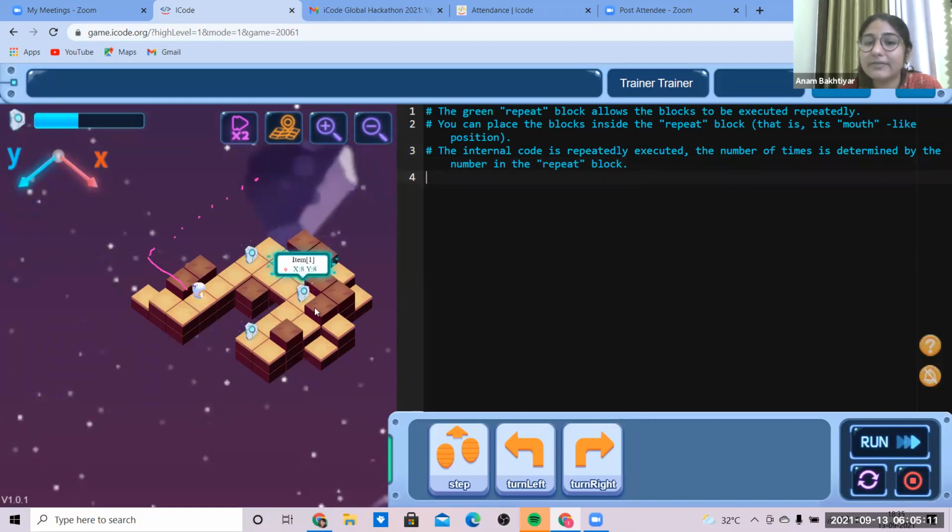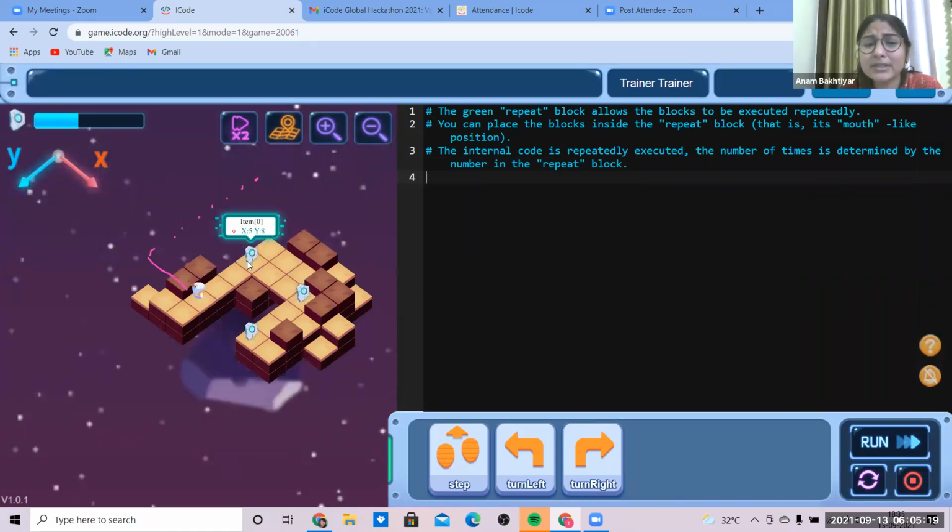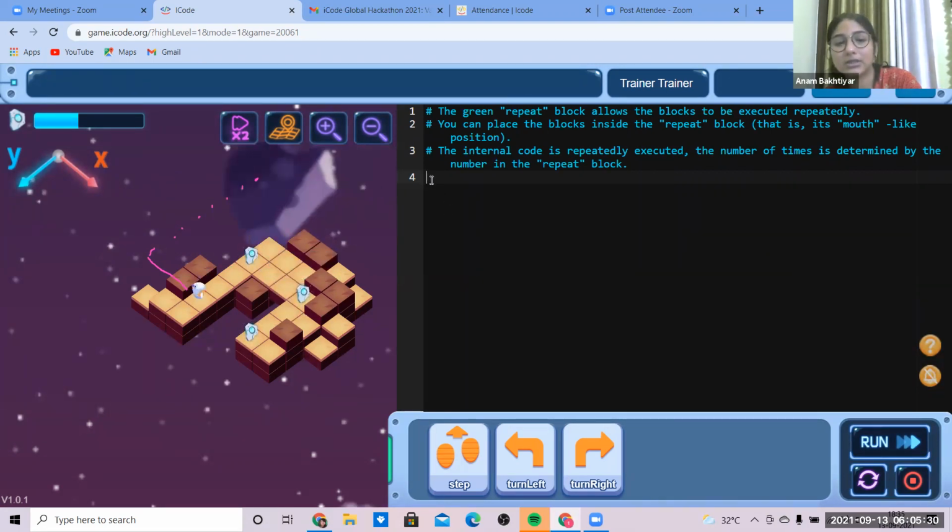So what is a repetitive loop? We all have learned about it. I have 3 items. It is performing the same task. It is taking 3 steps. And it's turning towards right. It's taking 3 steps. Then it's turning towards which direction? It's turning towards right again, and it's taking 3 steps. Yes, so it is occurring 3 times. So what I'll do, I'll use a for loop.